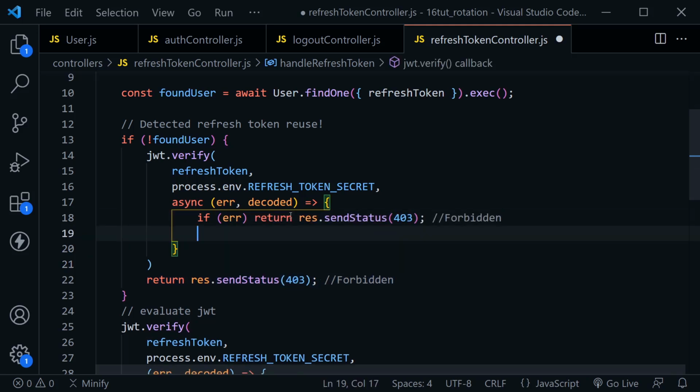Otherwise, we know somebody is attempting to use a refresh token that would be valid if we hadn't invalidated it already because it was used before. So with our refresh token rotation, we're able to invalidate a token, and that lets us know that, okay, this attempt is a reuse attempt and we don't want that. So we'll call this hacked user now. So we're defining a hacked user variable, and we're just going to find the user here that has been hacked.